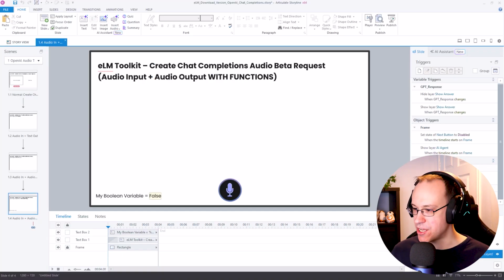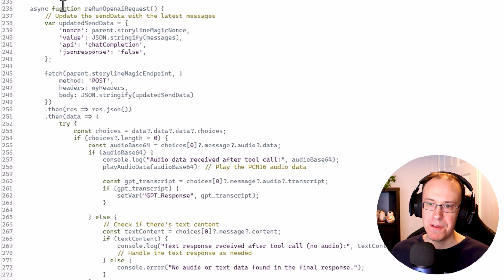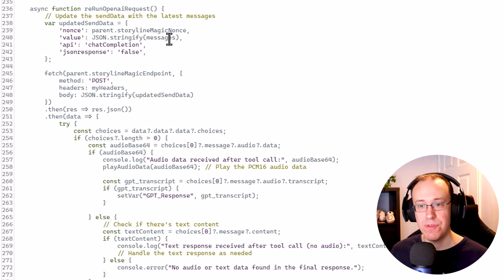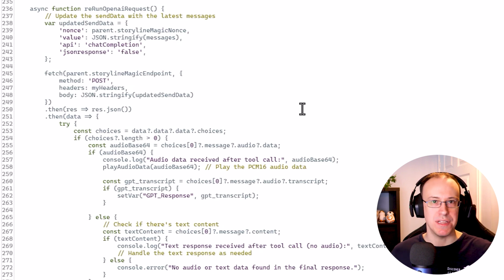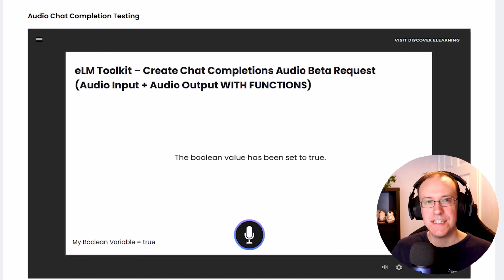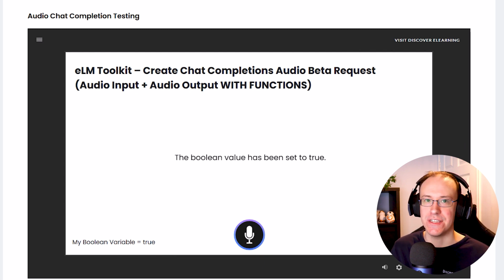So the way in which I've set up my JavaScript here in the template is for there to be a separate function that can rerun the request to the AI without including the tool call in order to get that audio response back as a second response. And we ultimately chain that after the tool call response has taken place. So it's not perfect by any means, but it's completely functional and I think a great start to the agentic features that I have planned to incorporate into the toolkit.